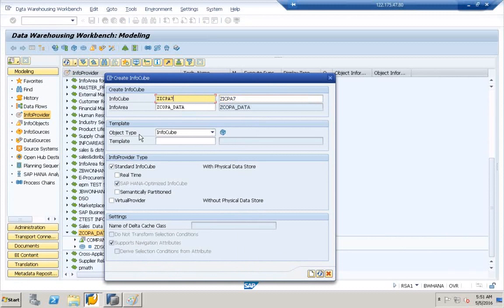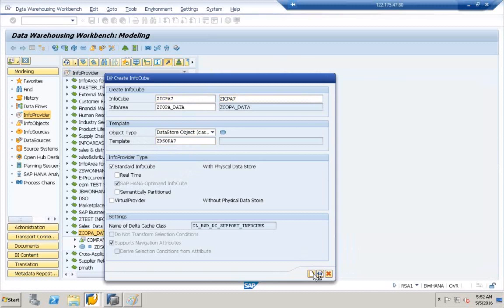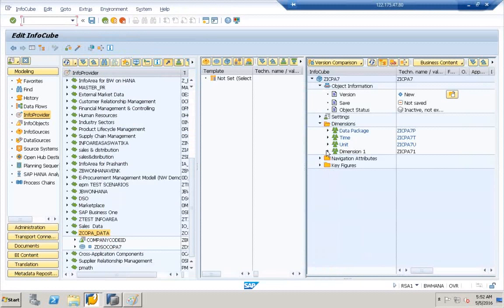So object type, I would select this as DSO, data store object, and this is the technical name of the DSO. So I'm copying the template of the DSO to the cube and click create. Once I click create, the object template is copied with the characteristics in the dimension and the key figures, which are nothing but the measures. So these are the characteristics in dimension and measures.